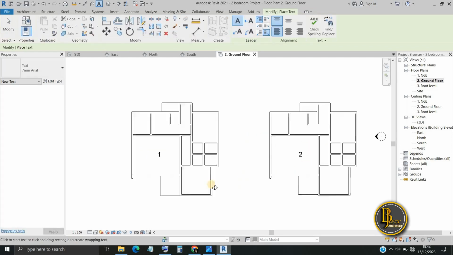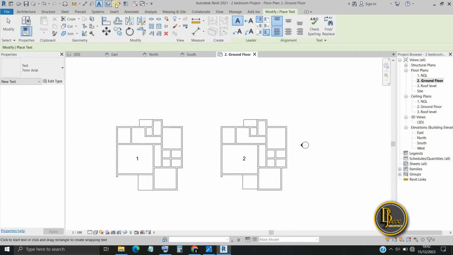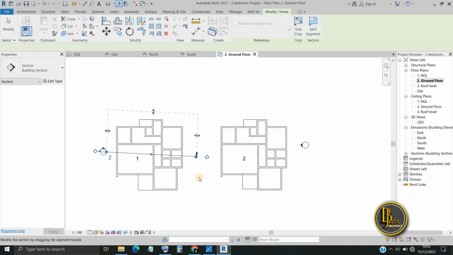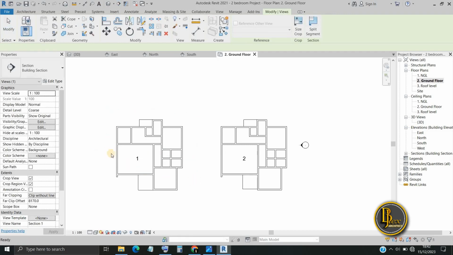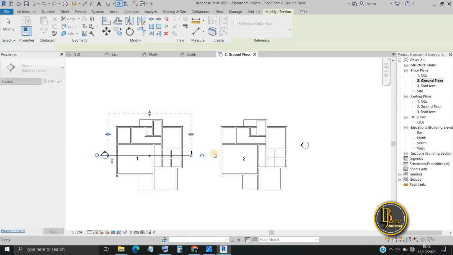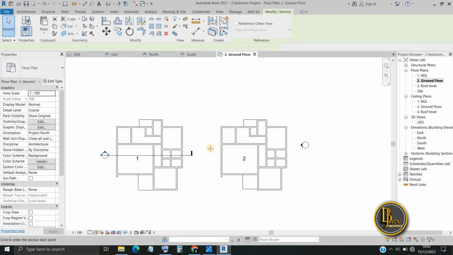Okay, so if this is 1 and 2, and I draw my section line, I pick my section here, then draw my section line like this. Pick my section, then draw my section line here. Let's draw another one here.